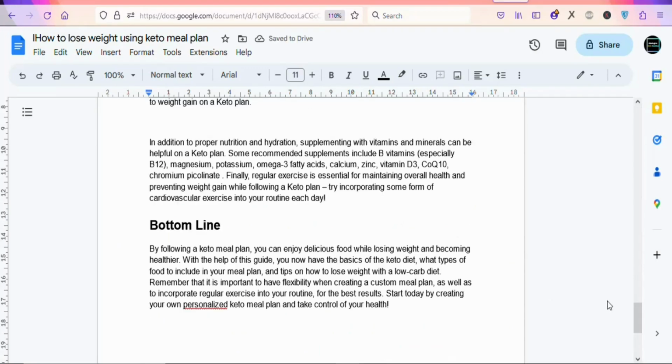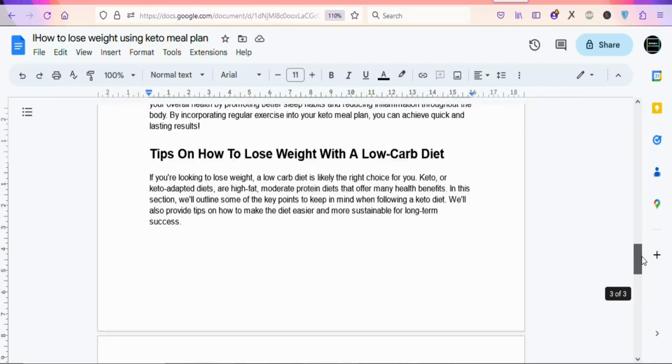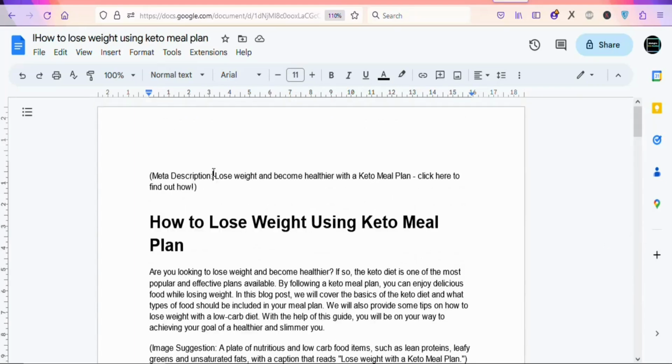As you can see, the content has been pasted. You can see everything. This is the content. So now the next step is that you are going to insert your affiliate link into this particular article. You can see the AI has generated a call to action right here.